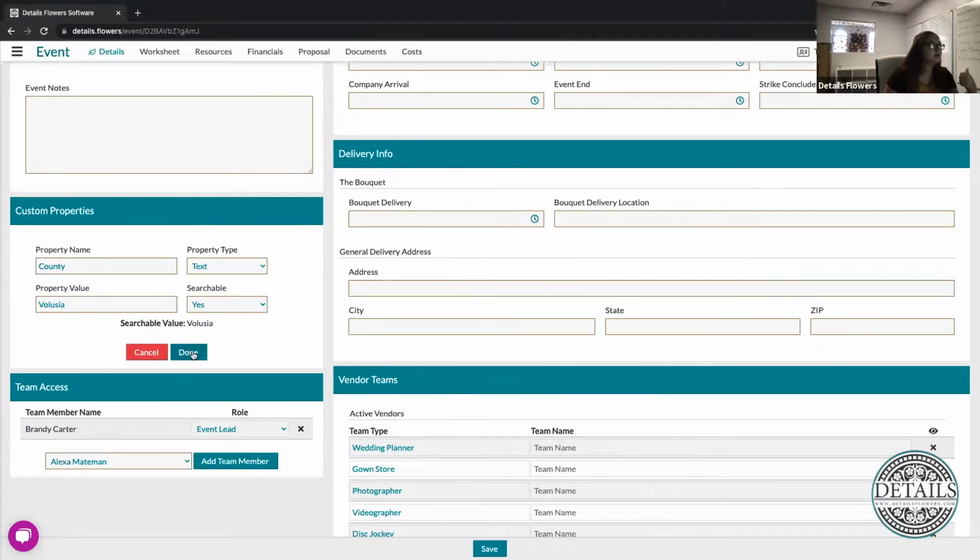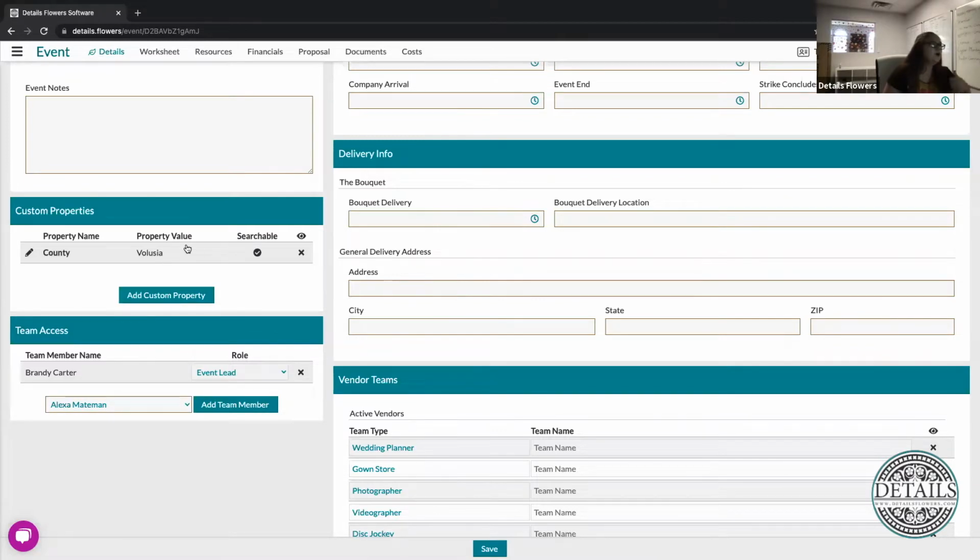So if I do that, I'm going to go ahead and click the done button. The third thing is, where does it live? So like I said, it does live on the event list. You can pull a report from that. It also lives here on the details page.